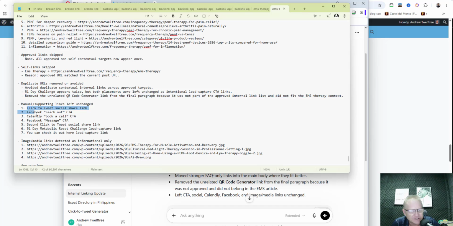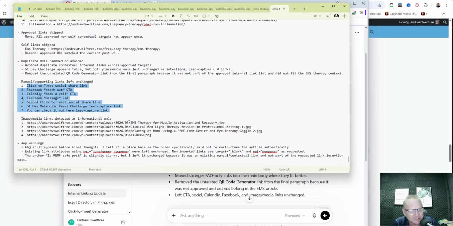Supporting links left unchanged, all your Facebook, click to tweets, and so on. Images were left alone. Any warnings? FAQ still appears before the final thoughts. Existing link attributes were left unchanged. New inserted links were added that anyway, but all the existing links had target blank and rel noopener anyway. The anchor is PMF safe post is slightly clunky, but I left it unchanged because it was an existing manual contextual link. Yep.